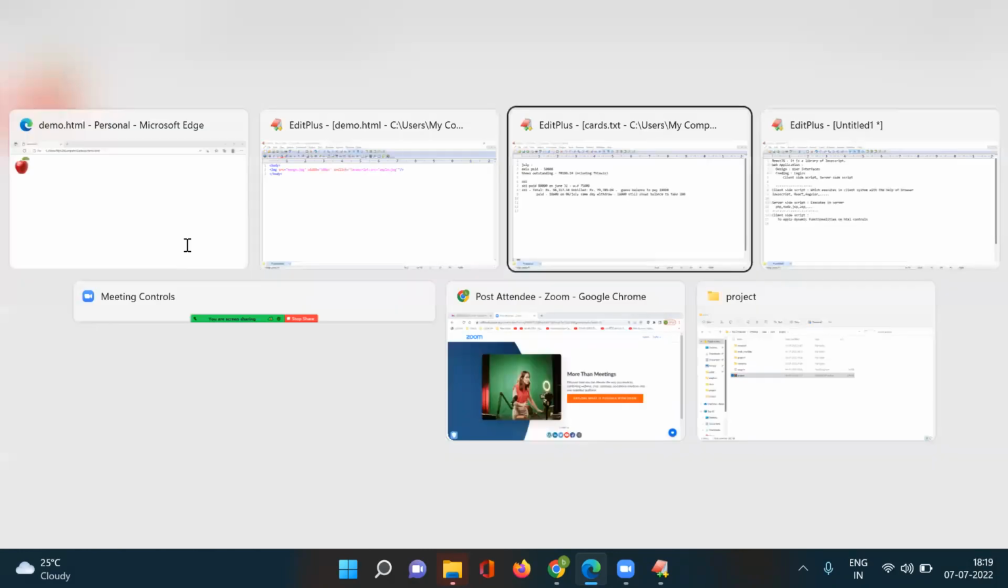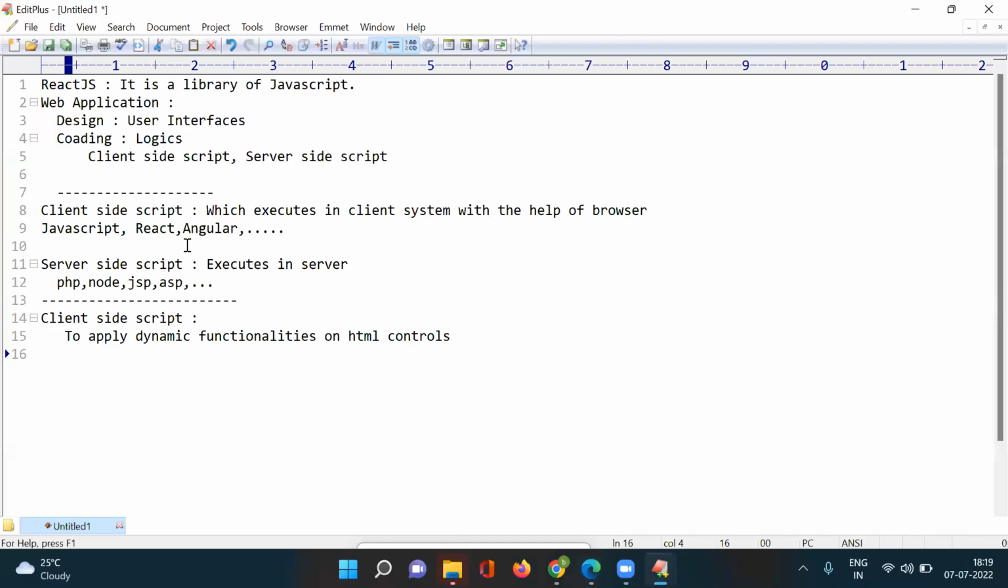By default, Mango is there. If I click on this, it is changed to Apple. Like that, any HTML control properties you want to change at runtime, take the support of client-side scripts. Is this clear? That's the first point which I told you.